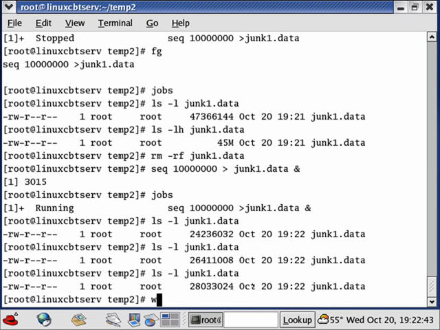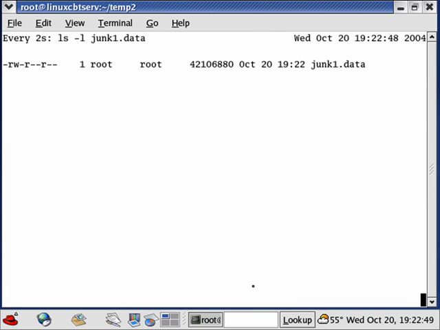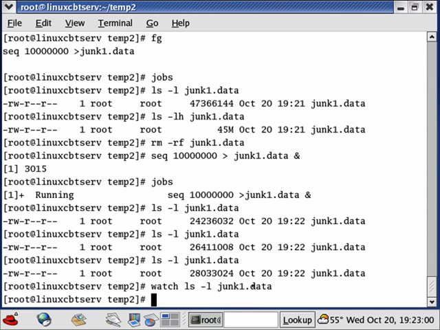We can in fact watch the file grow using watch ls -l junk1.data. And we'll just see the file being created here. It's up to approximately 55 megs, and it's growing, writing 10 million records. Excellent. So while this is writing, we can control the jobs, as I've mentioned, using background, foreground.